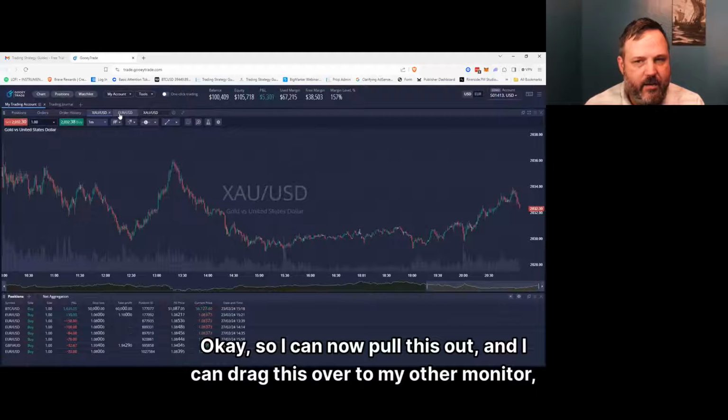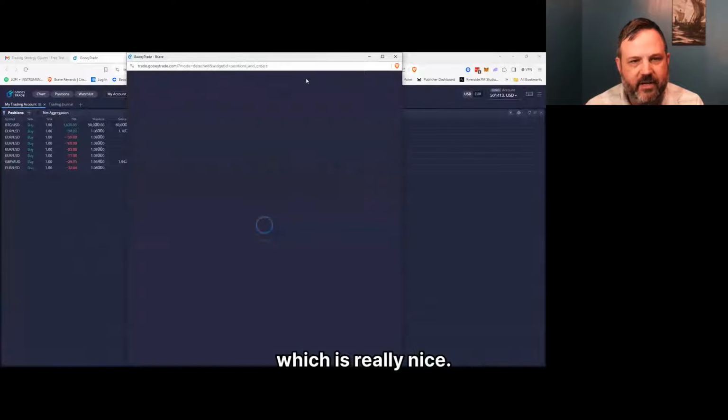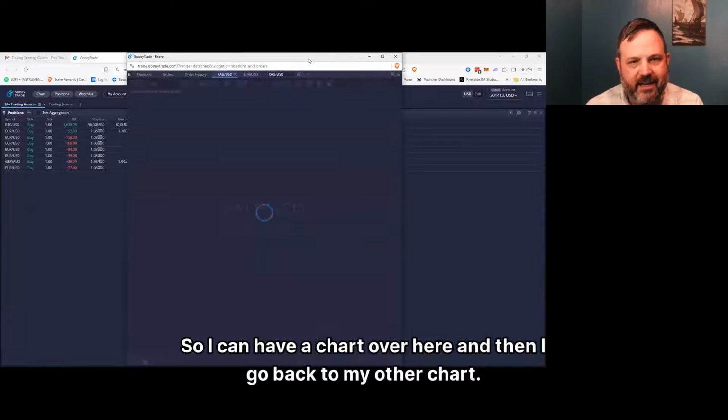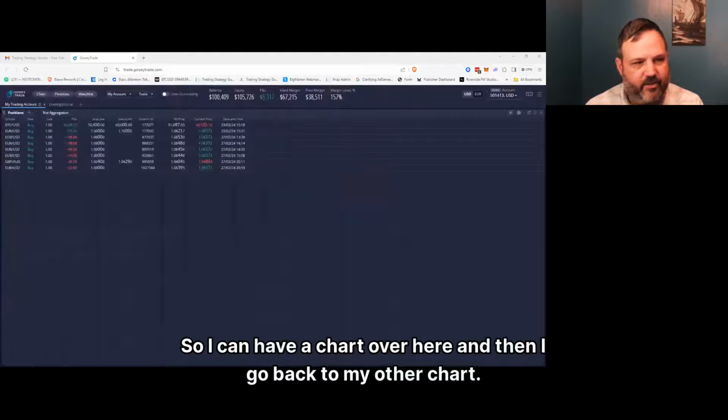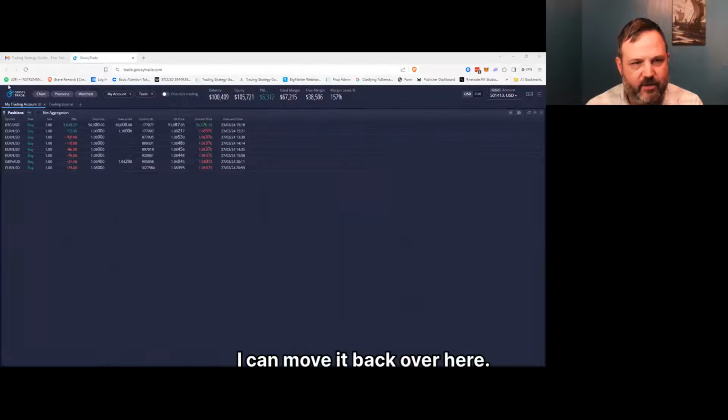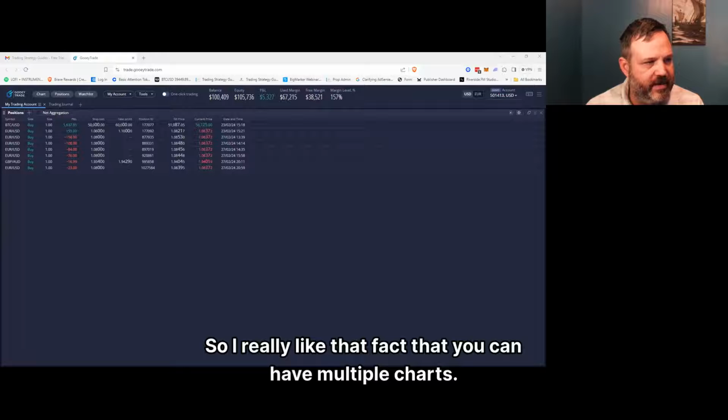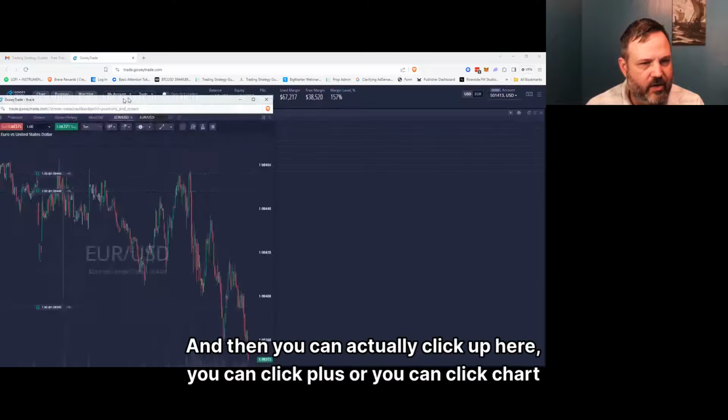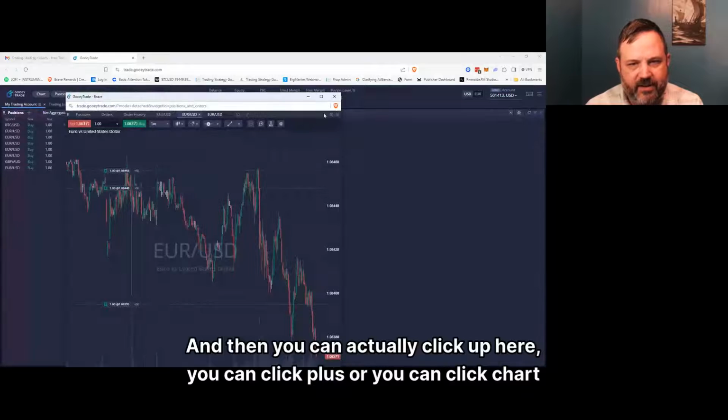One feature that's kind of cool is you can add another tab right here. So I can now pull this out and I can drag this over to my other monitor, which is really nice. So I can have a chart over here, and then I go back to my other chart. I can move it back over here. So I really like the fact that you can have multiple charts.